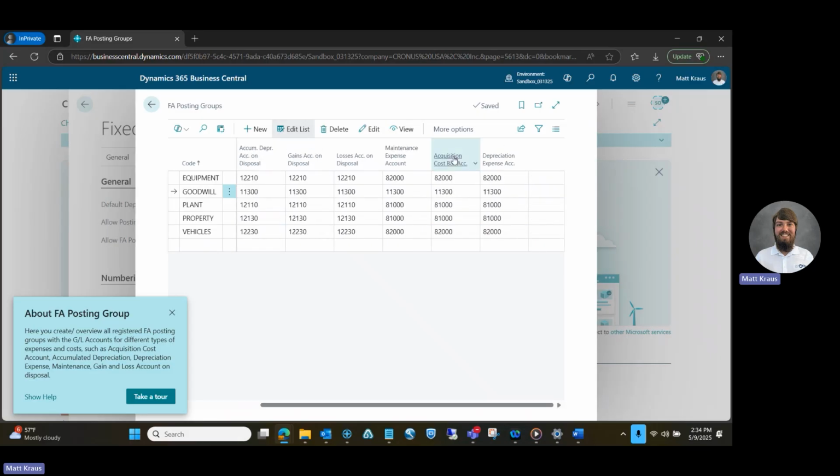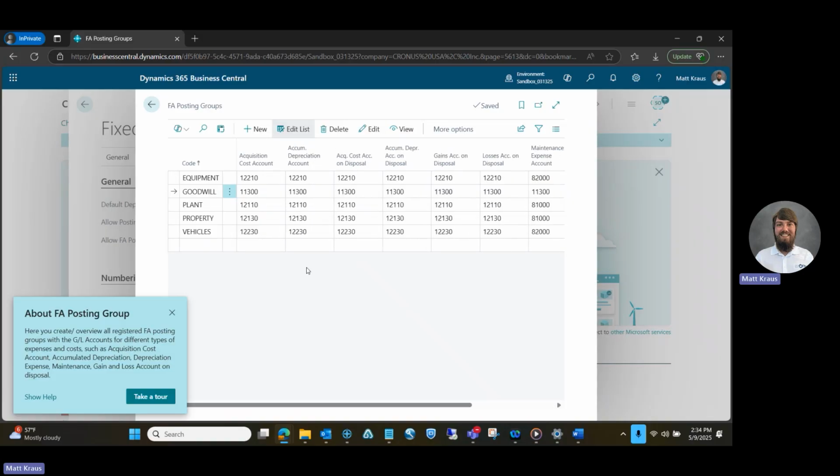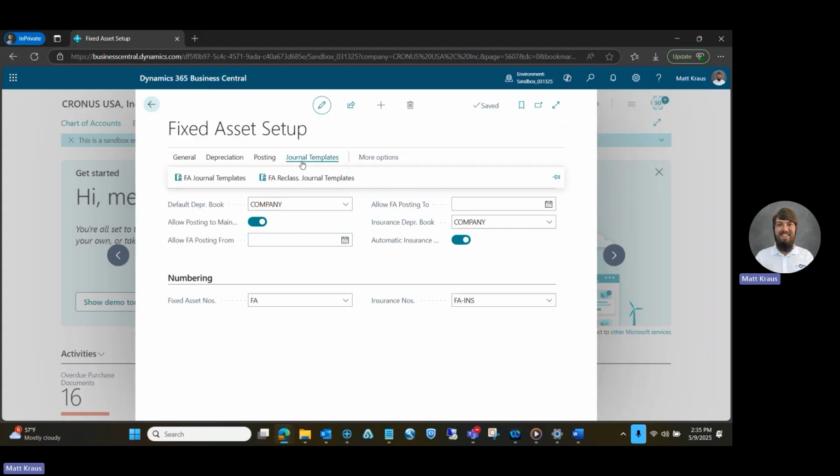So there's depreciation, expenses, acquisition costs, every normal thing you would see associated with fixed assets, gains, losses, accumulated depreciation. You want to make sure you have an account for each and every section. All right, so we're going to go back. And last but not least, we have journal templates.